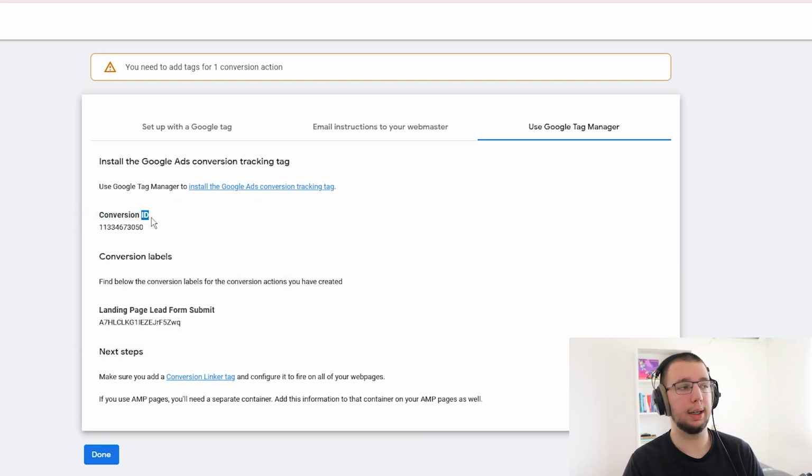Also, what you're going to do is install a conversion linker through Google Tag Manager on your website. And what that is going to do is just let Google know if somebody lands on one page and then converts on another page, that is the same person.